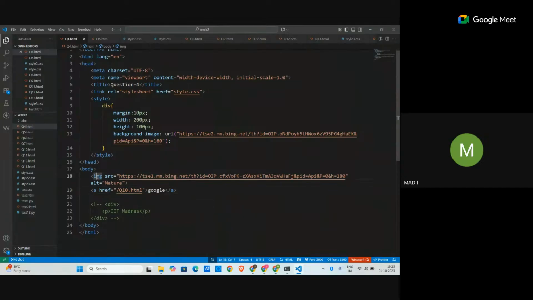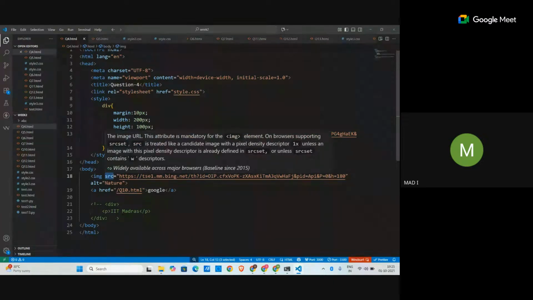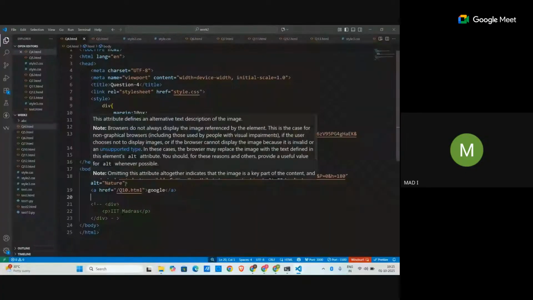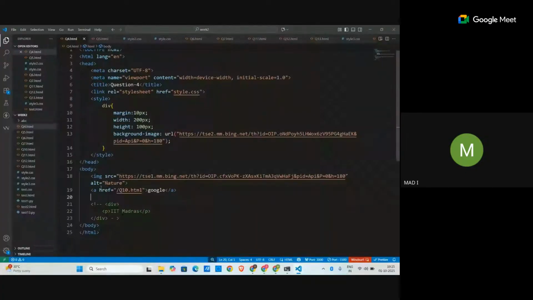Now this is the image tag. In this image tag, we have the attribute src, wherein we give the image URL. And here this alt is written. If for some reason the image is broken, then this is used to describe that image. So here I have written alt equals nature, which says that this picture is regarding nature. As of now, don't focus on this; I will come to that. This is how we add an image to our page.